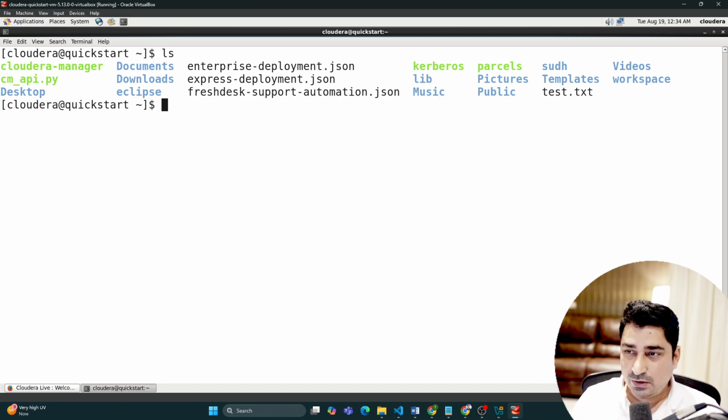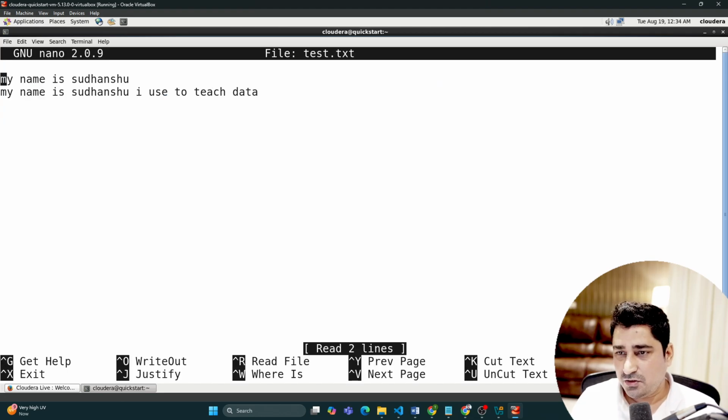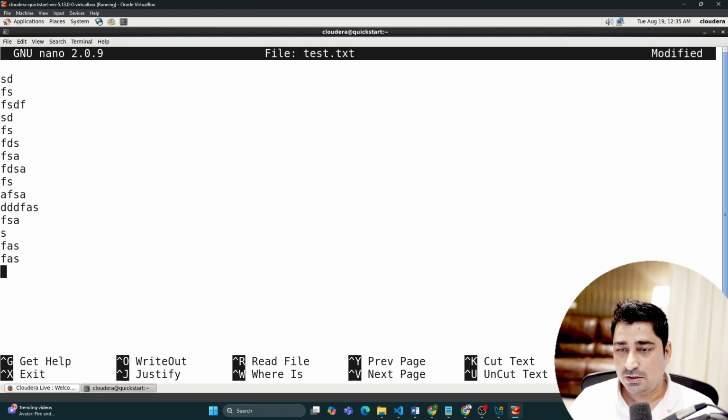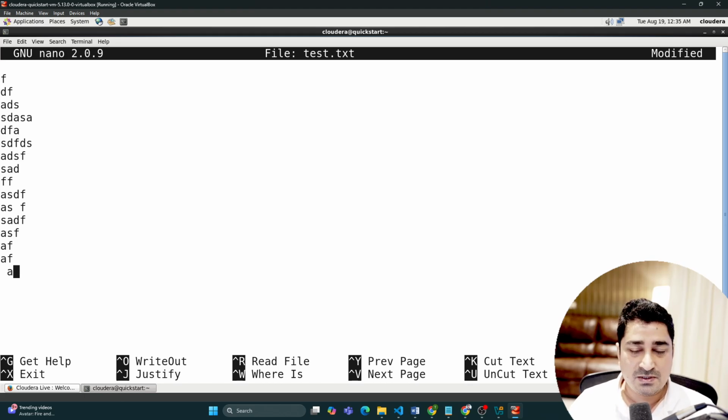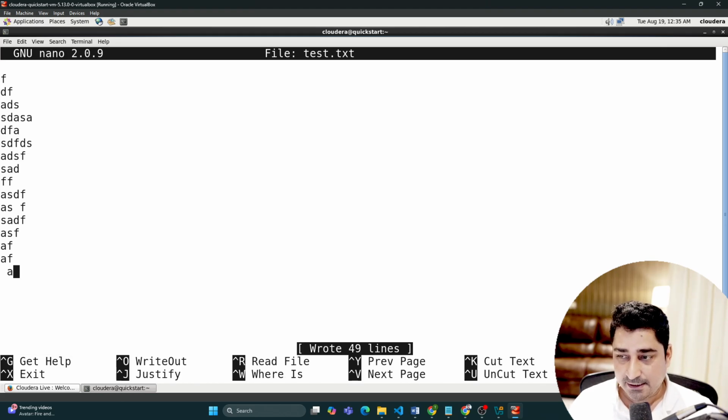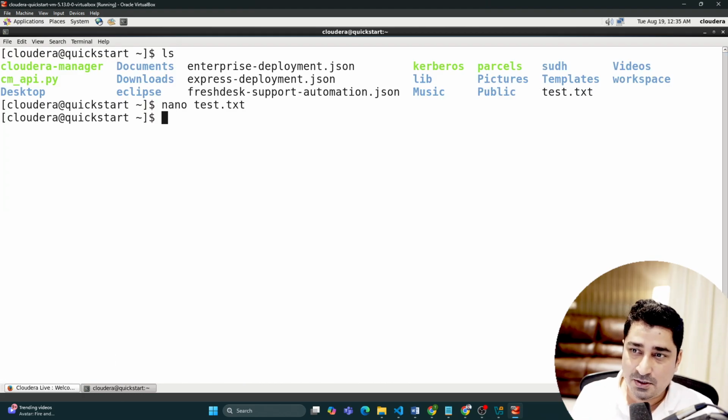To do that, you can use the command called nano, then test.txt. Now you will find that it has opened your file in an editor. You can write whatever you want, and then save it. Simple. So how do you save it? Just do Control O, right? It asks for the file name to write, test.txt, just hit enter. And then if you have to exit, Control X. So you will come back into your terminal.